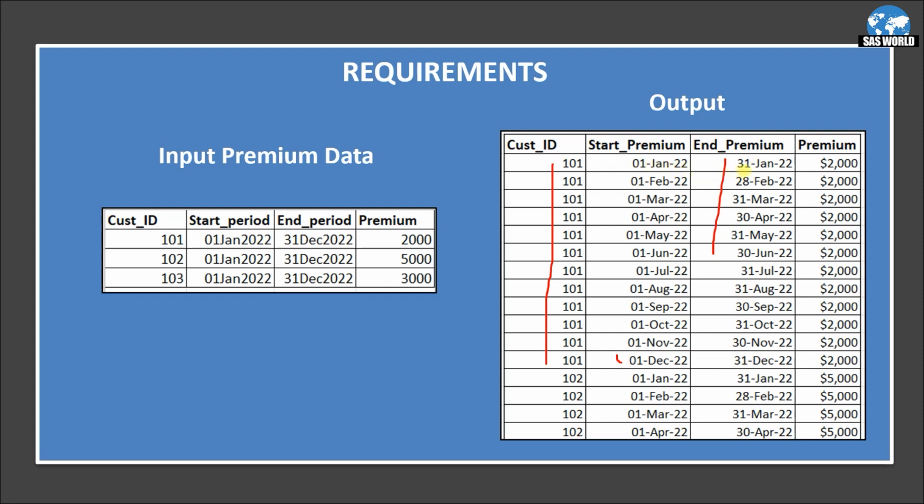So January 1, 2022, to 31st January 2022, till 31st December 2022, and premium is 2000. It's repeating with every row. So this person has paid 12 times premium of 2000 from January to December. This is the input data. This is the row, and what I want is for this to be shown like this. These rows should be added into the output data set.